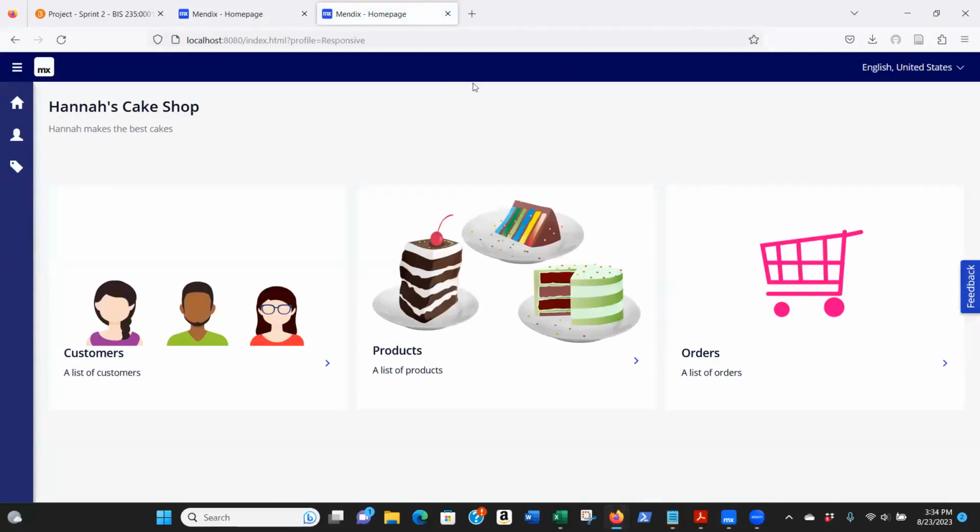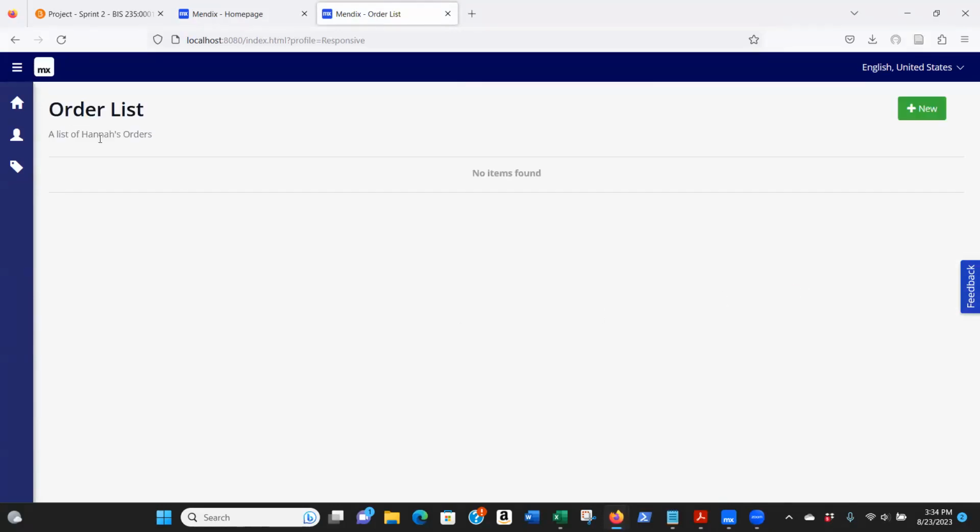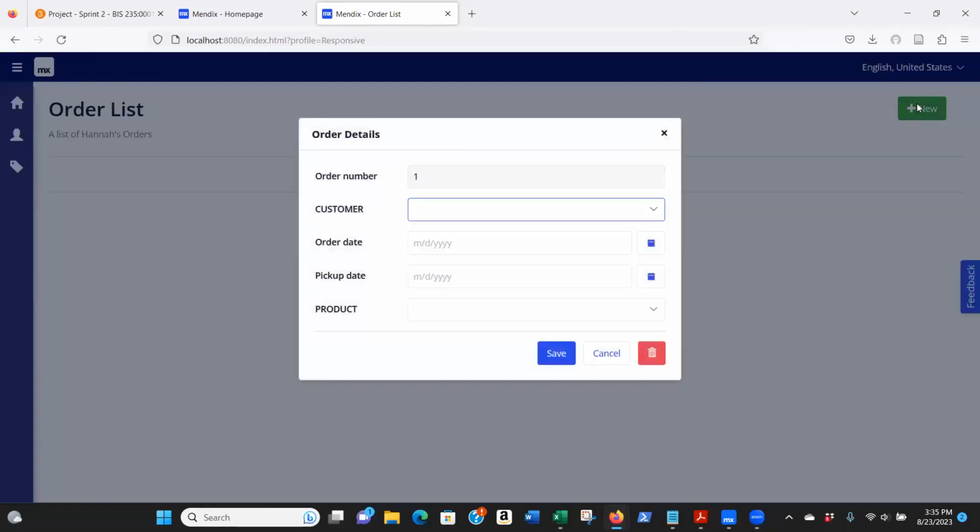And look at that, it looks pretty good. Here's our orders. Let's go ahead and see if we can add an order. Does our button work to click and go to the order list? Yes, it does. And we haven't added any orders yet. So let's go ahead and click new to add a new order.